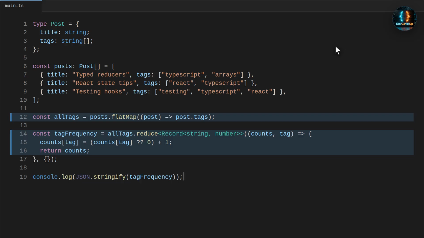Let's break down why the result looks like this. The first post adds TypeScript and arrays, the second adds React and TypeScript, and the third adds testing, TypeScript, and React. Every time reduce sees the same tag again, it increments the existing number.